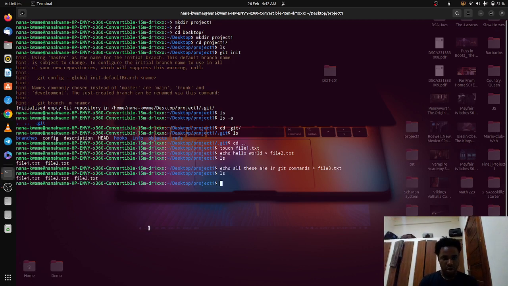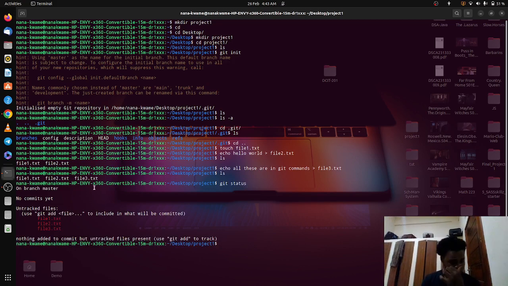Okay, so how do we know these files are being tracked by the Git system or our version control system? Currently these files aren't tracked by the version control system. How can we know that? We can do something called git status. Okay, so we have a couple of things right here: on branch master. The branch is also a folder, right? The folder our files are being tracked on. Okay, so there's no commit yet.